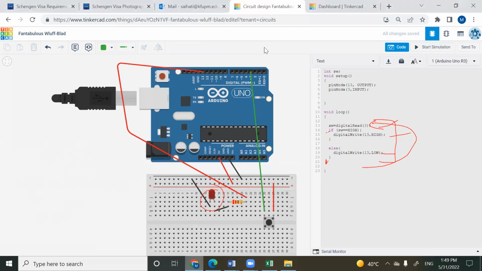Okay. You are reading. What type of reading are you doing? Digital read, right? Okay, let me review my connection. It was like this to the 5 volt, right? And this is to pin number 3. When I press the button, it will be 5 volt. When I release it, what happens? Is it 0 or open? Open. This is an undetermined state.